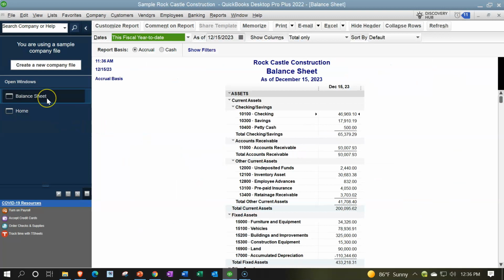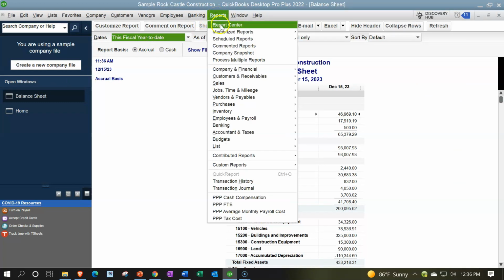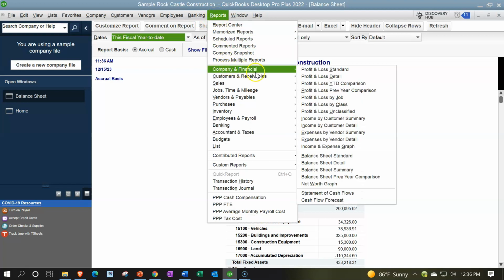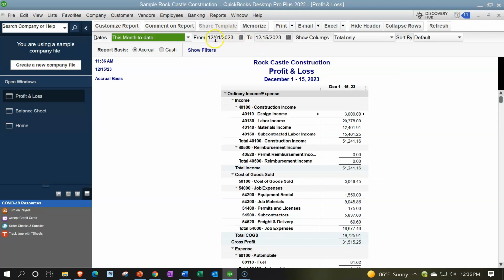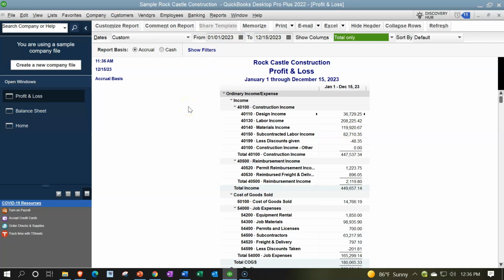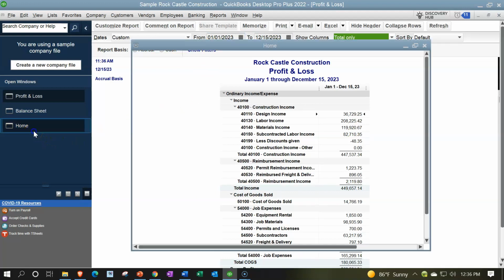So now we have two items open. Now we're going to open up the Income Statement, otherwise known as the P&L, Profit and Loss Reports dropdown, Company and Financial Profit and Loss Standard Report. I like to change the date here so I can see at least more of the year, January through 12/15. So let's go back and toggle on over to our home page now.